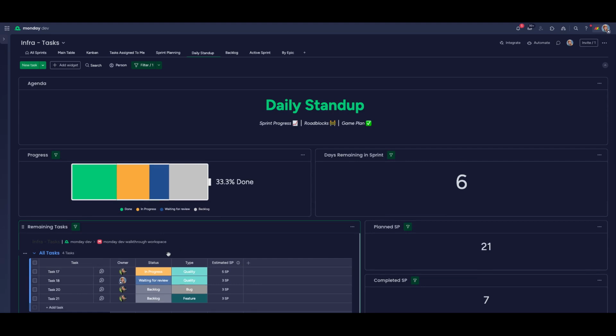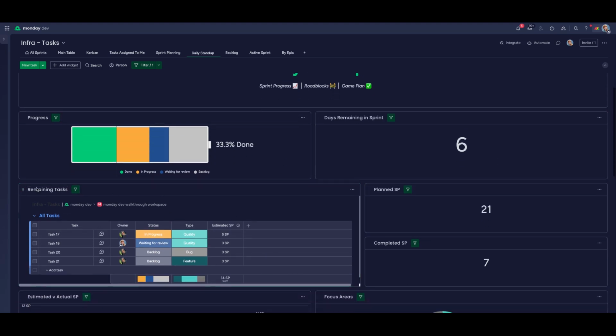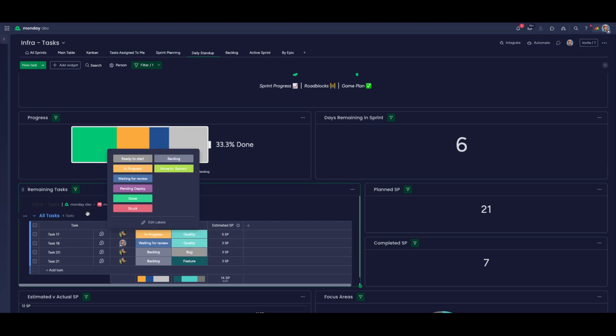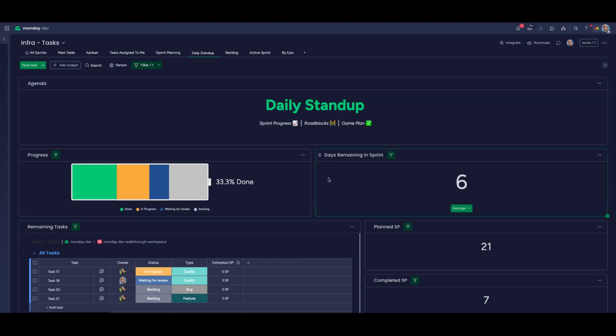Some other ways that you could add to this daily stand up view is maybe having a table widget like this that's only filtered to show items that are marked as stuck or some kind of indication that you're facing a roadblock. So you can quickly call those out and triage them during the daily stand up. Overall, this is just an example of different widgets you can use to facilitate your daily stand-ups. It's really customizable depending on how exactly you run those ceremonies and what exact information you need at your fingertips.